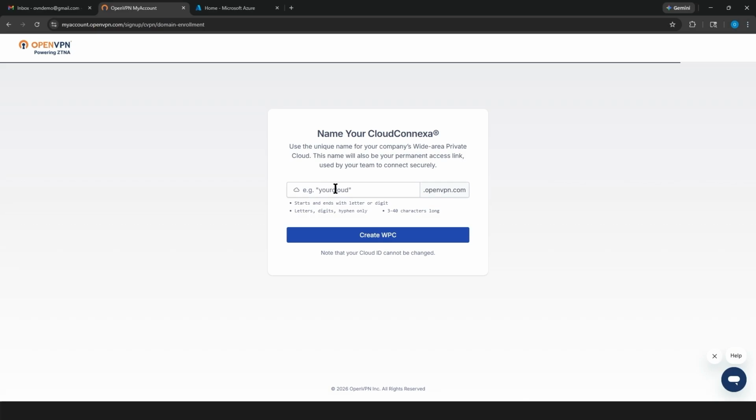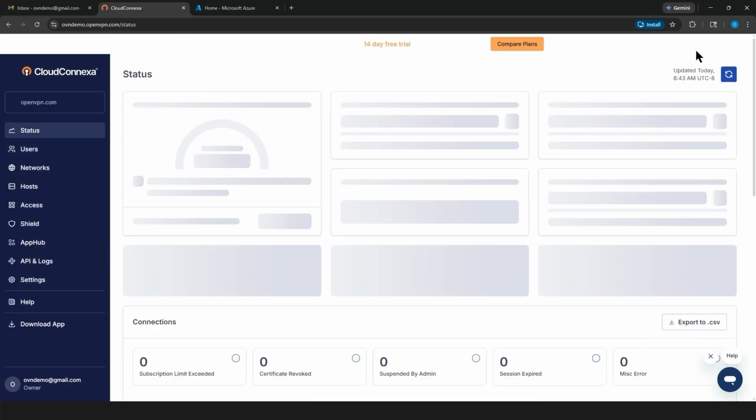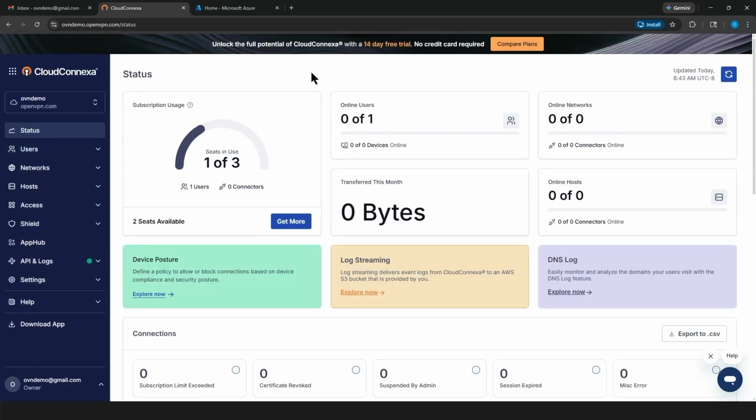This is where you'll choose your Cloud ID, also known as your Wide Area Private Cloud, WPC for short. Keep in mind, you won't be able to change this later, but you can always add additional Cloud IDs or WPCs to your account. For this demo, I'll just use OVN Demo and then click Create WPC. And that's it. Once your WPC is created, you're all set to start using CloudConnexa.